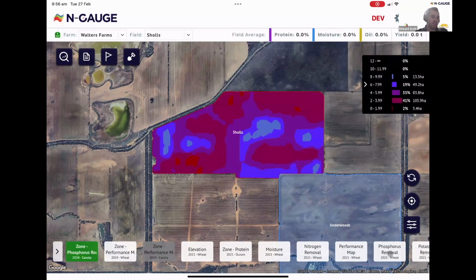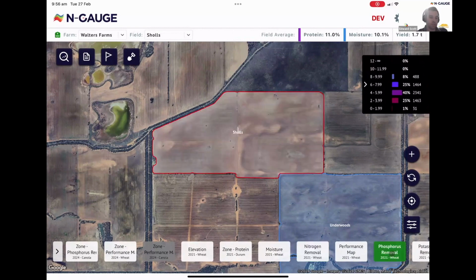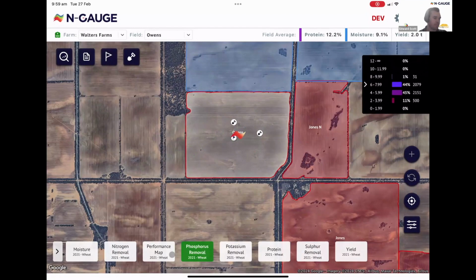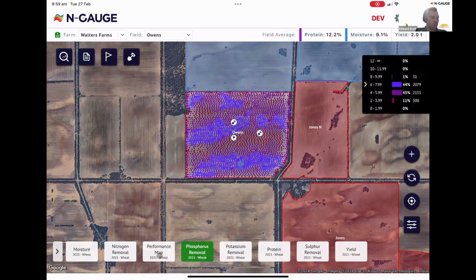The other one we've got here is the phosphorus removal. So we've got the performance map, and then we've got your nitrogen removal, phosphorus removal, potassium removal and sulfur removal. I find the phosphorus removal really helpful as a starting point for zoning our replacement map. A lot of growers work on phosphorus replacement plus maybe 20% more, or whatever, as their phosphorus strategy. You can use these maps. They've essentially already zoned that up, and you can see your different zones there. So we can create a prescription based off those, with zones based on what we are removing.